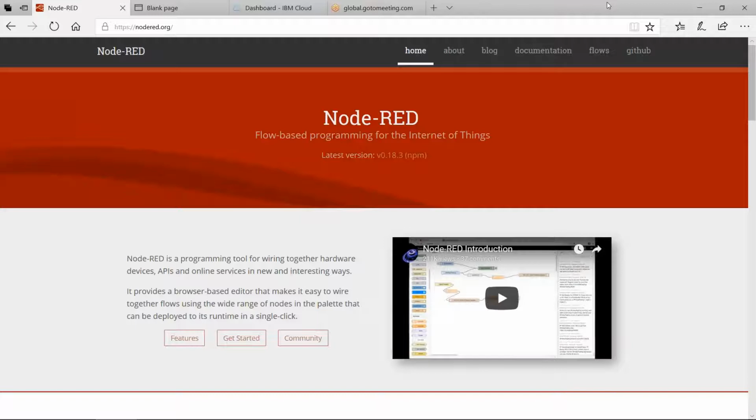In this two-part series, you'll learn about the new Node-RED feature in Rational Application Developer. Before demonstrating the new features, I'll provide a brief overview of Node-RED. However, Node-RED knowledge is assumed and is not the focus of this demo. The focus is on the integration of Node-RED in Rational Application Developer.